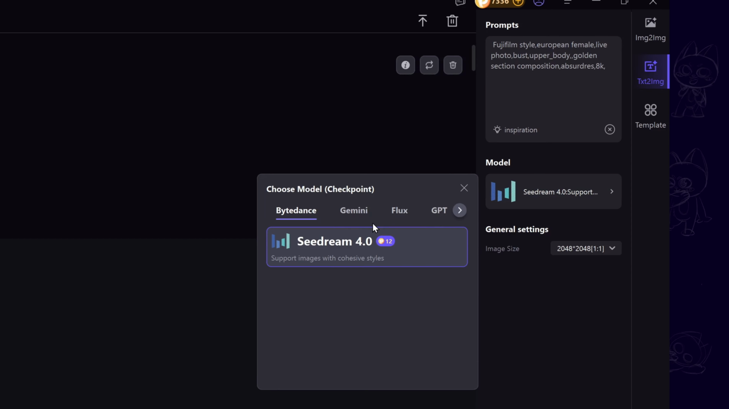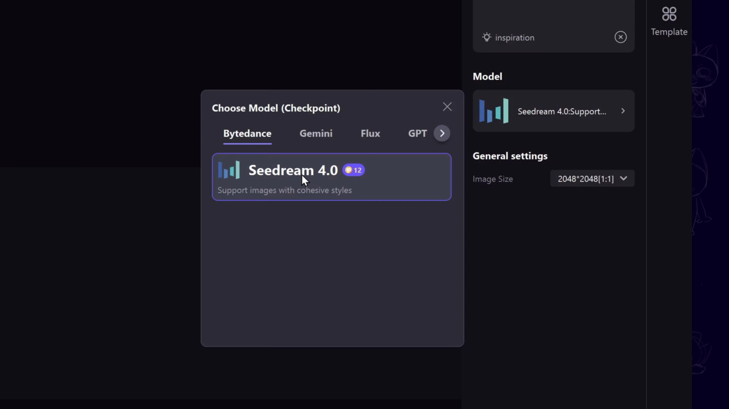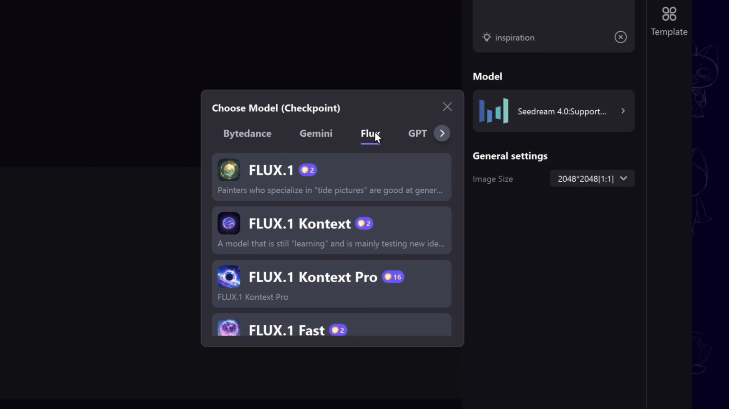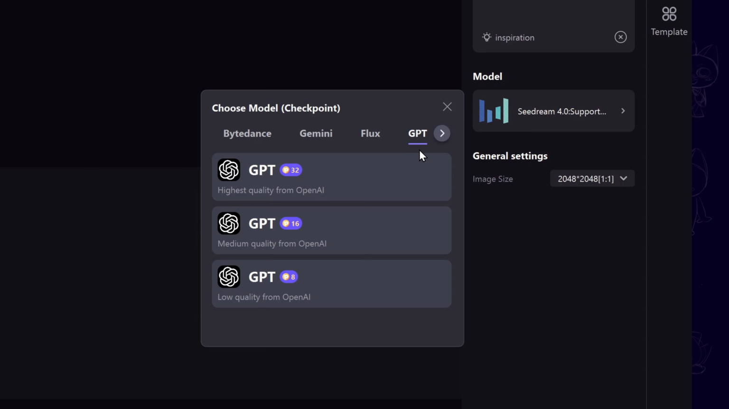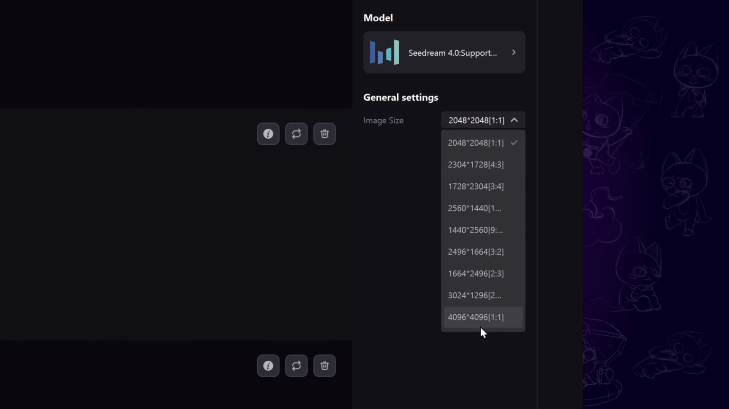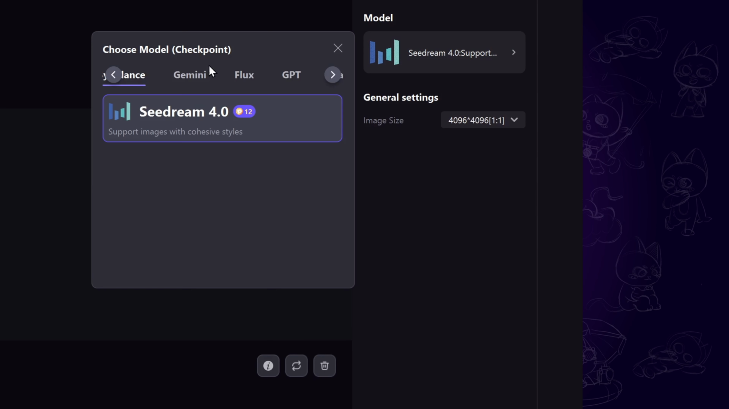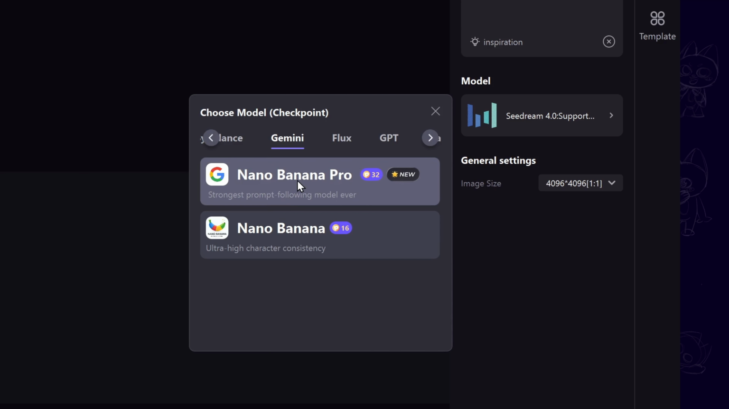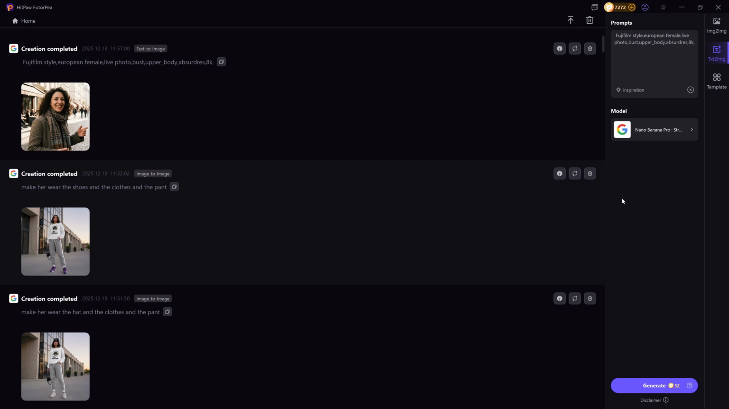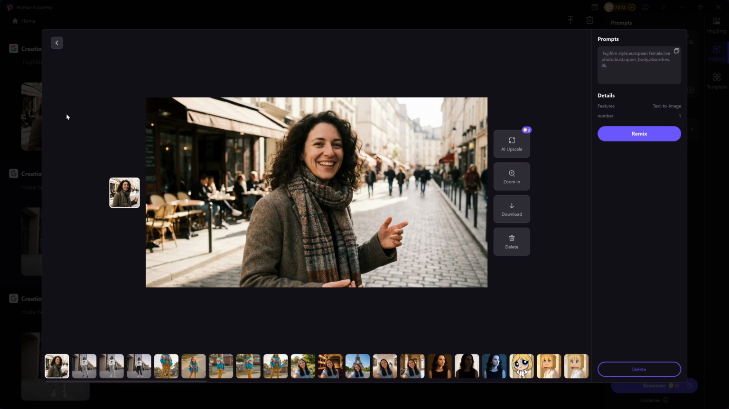In the model section, you can find the latest and the most powerful AI models for you to choose, such as ByteDance Seedream 4, Google Nano Banana Pro, Flux, GPT image generator, or Stable Diffusion. The image size is customizable for certain models, up to 4K resolution. Let's take Google Nano Banana Pro for example. After writing the prompt, click on Generate, and the image will be generated within seconds.